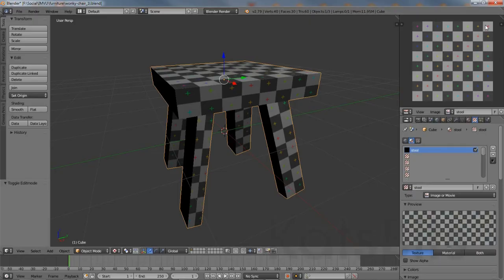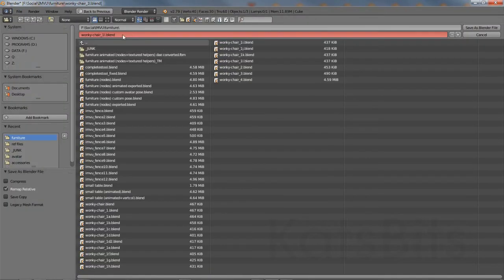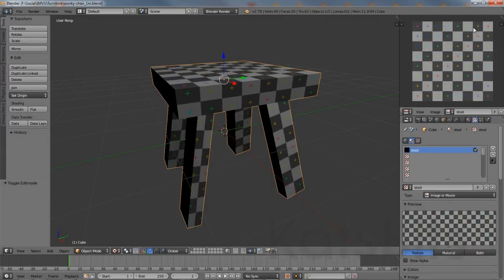Next, save the Blender project itself. Left-click File, Save As to open the file browser. Left-click the file name input field and type a name if needed. Press Enter to confirm. Then left-click the Save as Blender File button, top right.